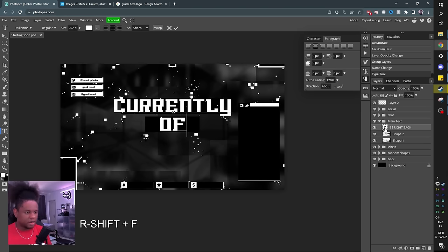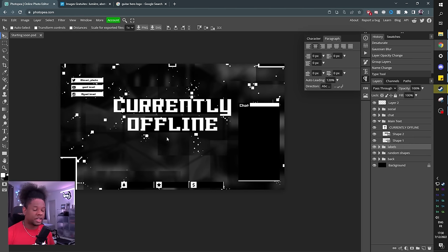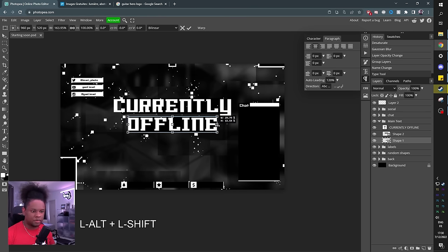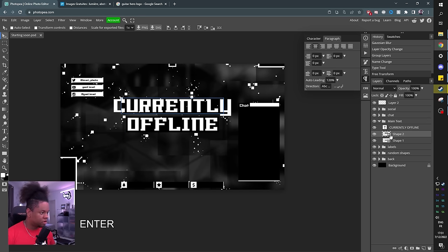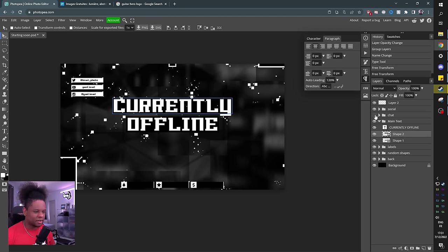Currently offline. Nice. Now we have the shapes in the background that just don't match, so we want them to match. So click on this and we're just gonna stretch them. Control Alt T, hold Alt and Shift to drag from the middle and to stretch. Boom. Control Alt T, drag from the middle and stretch. Boom. There you go. Now, why would I have a chat in my offline image? Great question. You shouldn't. It serves no purpose. So we can turn it off.